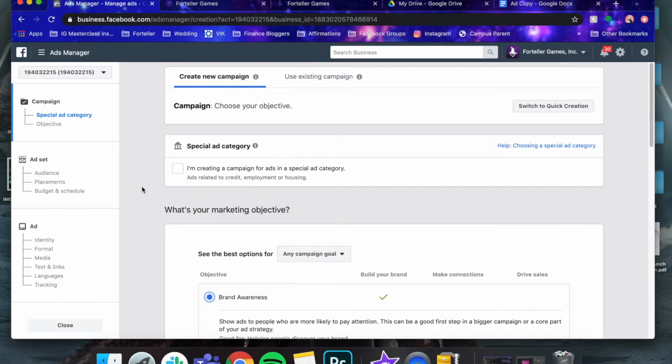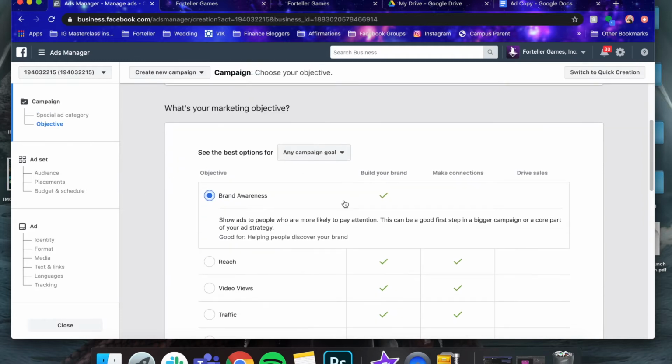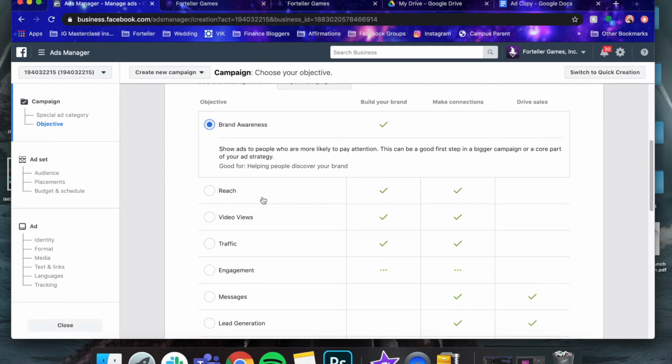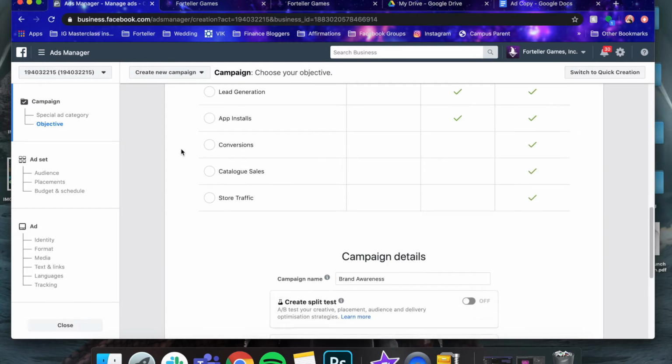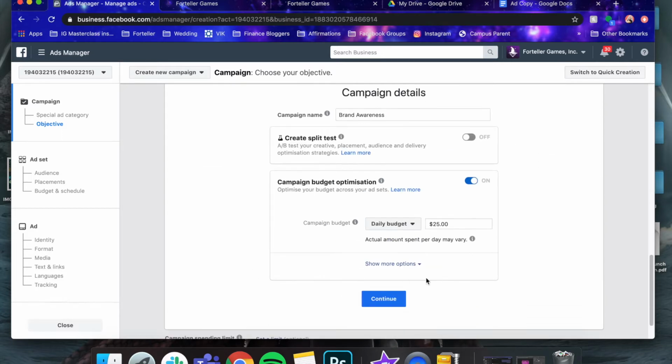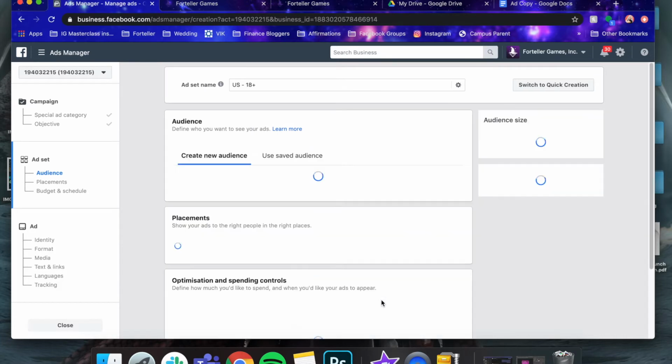Then once you've selected Create New Campaign, you're going to select the objective that works best for you. Since we're focusing on creating an ad experience for a game that isn't available on this app right now, we're going to focus more on brand awareness. Then once you have your budget and everything optimized, you'll click Next.